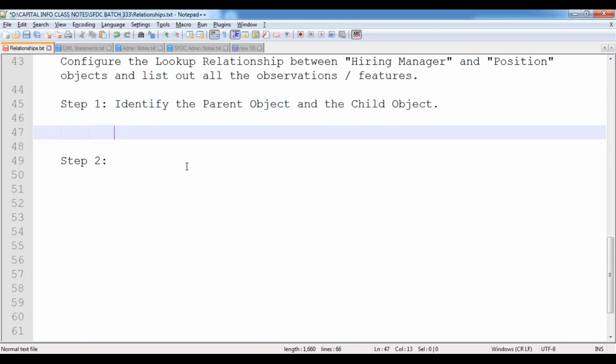So now tell me from these two, hiring manager and the position, which one is parent, which one is child? Anyone? Hiring manager means the HR object. Hiring manager is the parent, and position is the child.